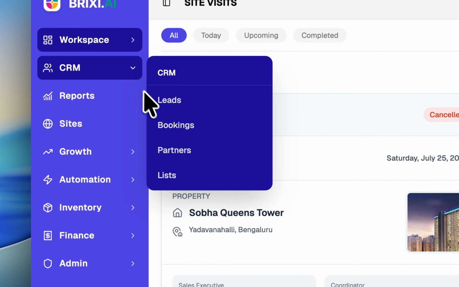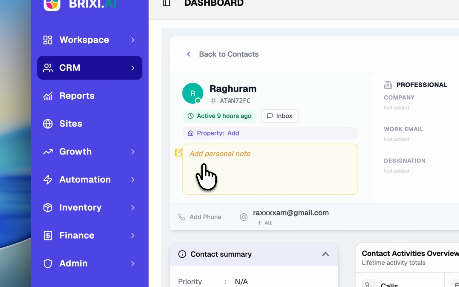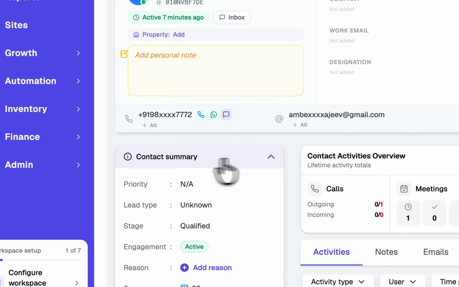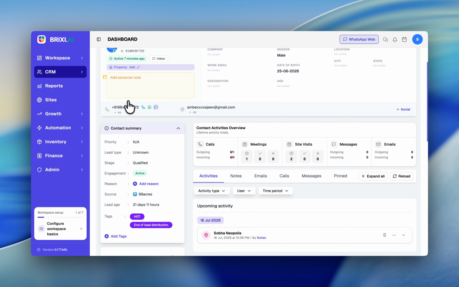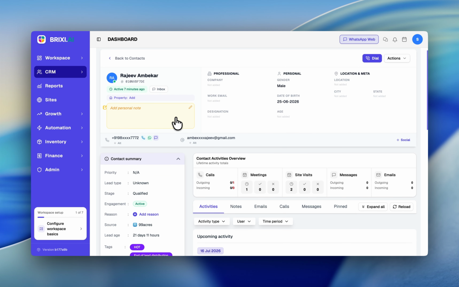Okay. Let's say you are working on the lead. So let's say I go to the lead, Rajiv Ambedkar. Yeah. If I go to Rajiv Ambedkar, I can see this particular person's data. This is his profile page, a custom profile page where I can work and do anything.